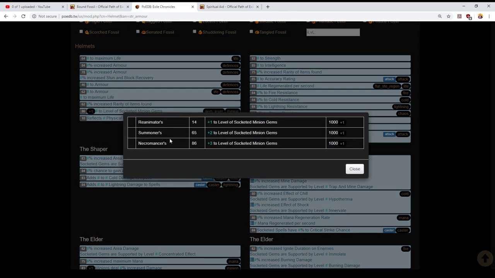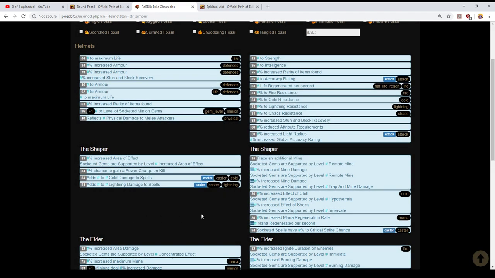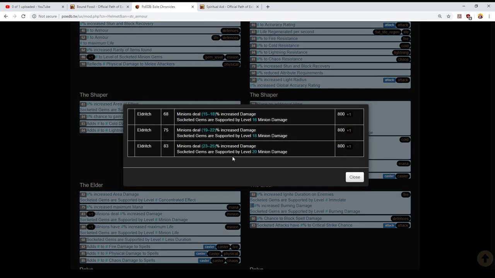And we gave as one example necromancers, and another example is this Eldritch roll here, which is minion socketed gems as supported by level 20 minion damage. Well, I went through all of the different item slots so that you don't have to, except for jewels. I didn't touch jewels at this point. And the rolls that I feel are of note.